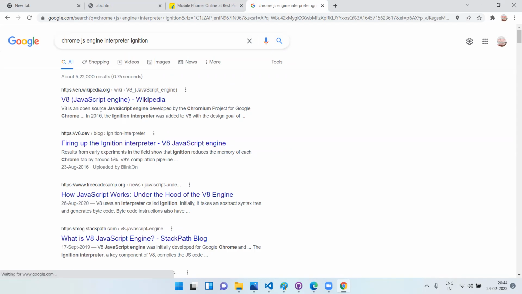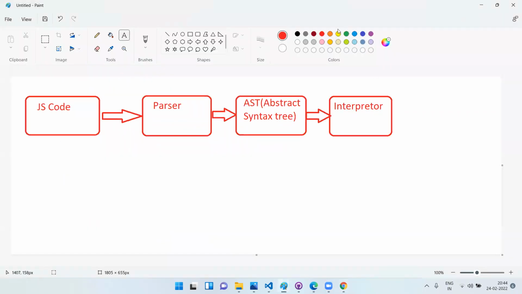The Ignition interpreter was added to V8 in 2016 with a design goal of reducing memory; Ignition reduces the memory of each Chrome tab by around 5%. So what is the interpreter name of the V8 engine? Its name is Ignition.